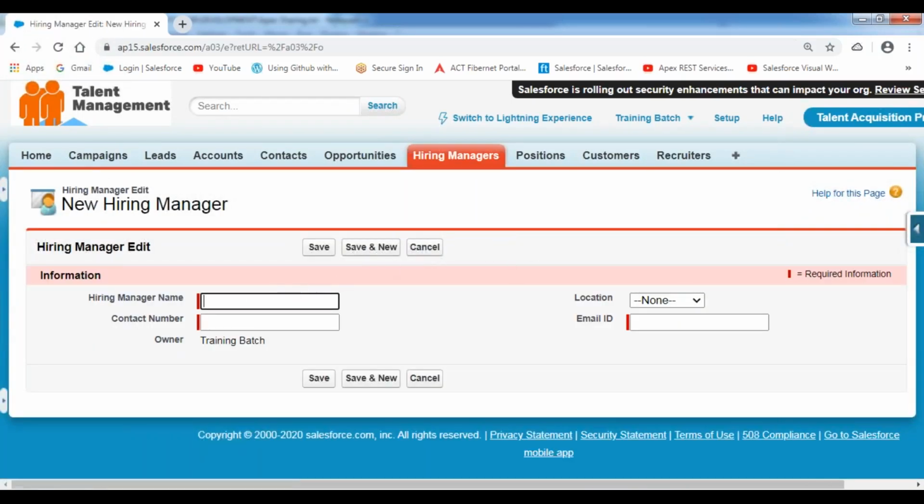Now, my requirement is whenever I'm creating a new hiring manager record inside my object, if that hiring manager's location value is equal to Delhi, then I want to create one related position. So automatically, I want to create a related position. For that, I would like to write some business logic to create the related position record. Then how can we create that? Let me show you practically.